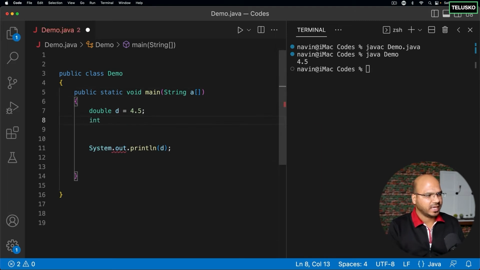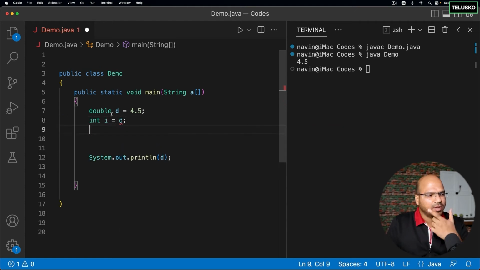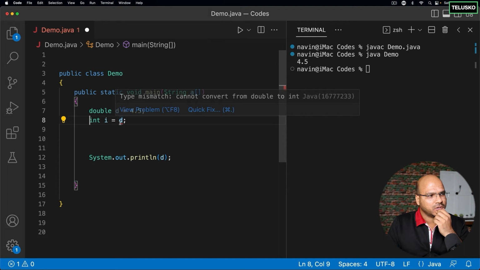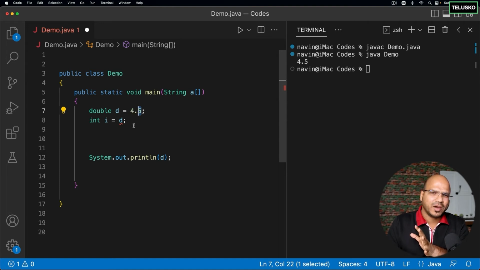But what if I want to save this value somewhere? For example, if I say int i equal to D. Can we do that? Can we have the double value inside an integer? Of course, it will not support, right? Because 4.5 cannot be stored in an integer. So yes, we can at least store 4 here, right? So maybe we can remove the .5. We can at least store 4. But how will we do that?